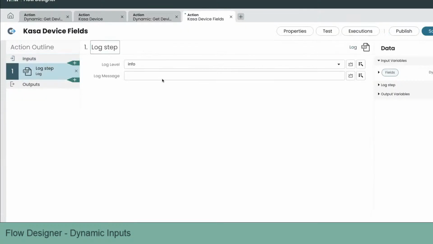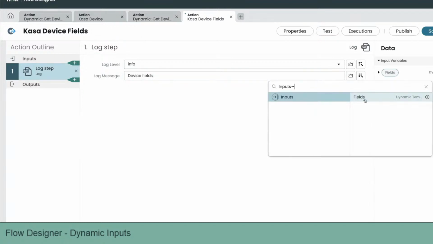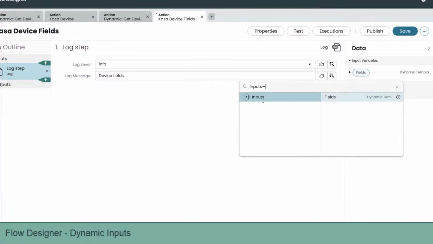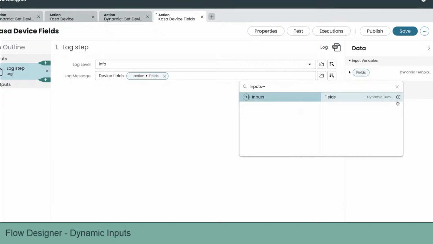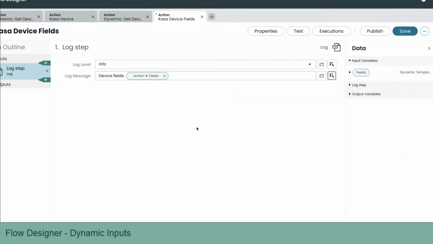And again, I'm going to take the shortcut and go to log because there's something interesting I want to show you. Device fields, and pop in the input fields. I didn't realize I could drill in deeper into that. What does that give me? Nothing. Okay, you can't drill in deeper. Why is that chevron there?